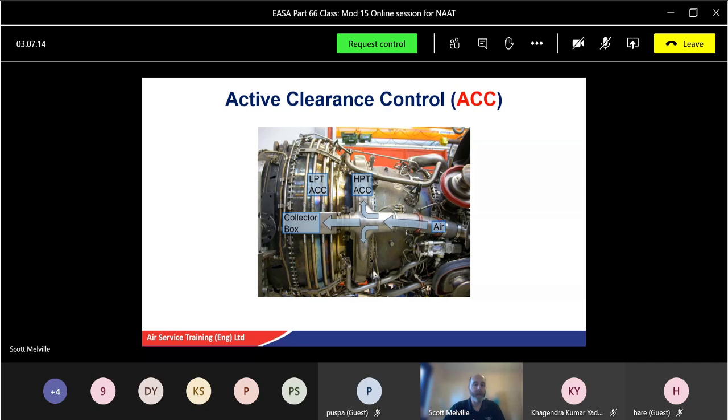In fact, before we move on, with the diagram we've got there, we've got LPT and HPT ACC, active clearance control, and I'll come on to that in a minute, but just remember that diagram. What we'll show you is these rings around here, this is where the tapping of air goes. The air will go into these rings, and it'll be hotter or cooler as required, which will then act as a heater to expand or contract the casings, in this case the turbine.